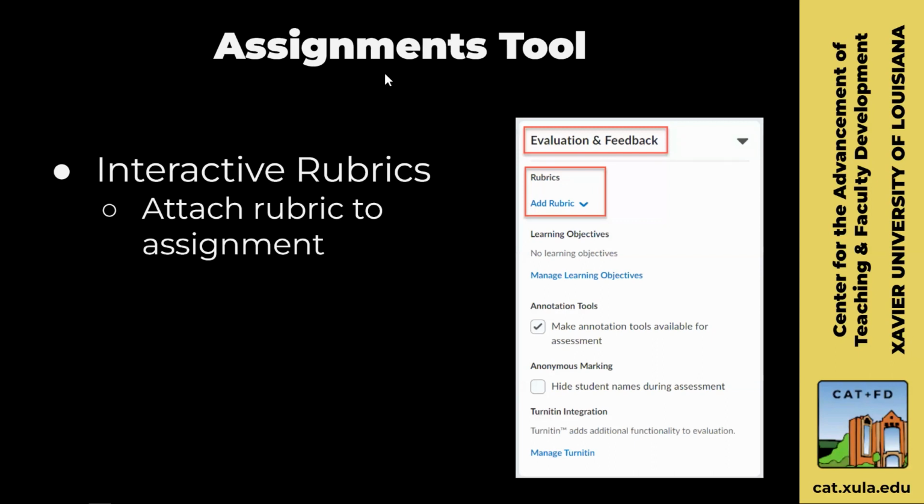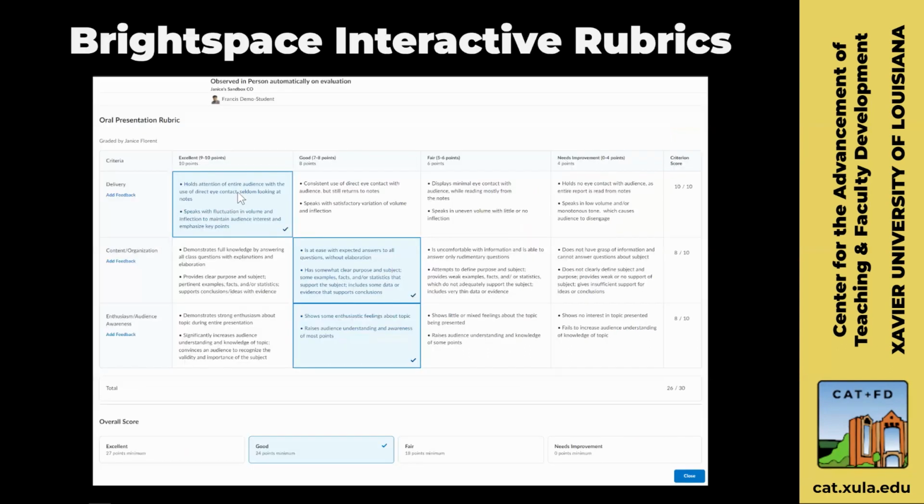So when you're in the assignments tool in the evaluation and feedback, if you want to add a rubric, you would go here to rubrics, click on the link, add a rubric, and then select the rubric. You can attach the rubric to the assignment. To simplify your workflow, what I suggest you do is create your rubric first, and then create the assignment and attach the rubric.